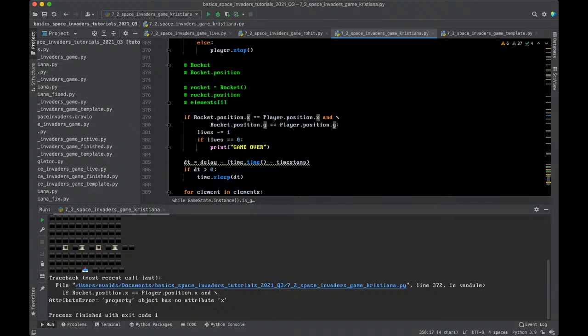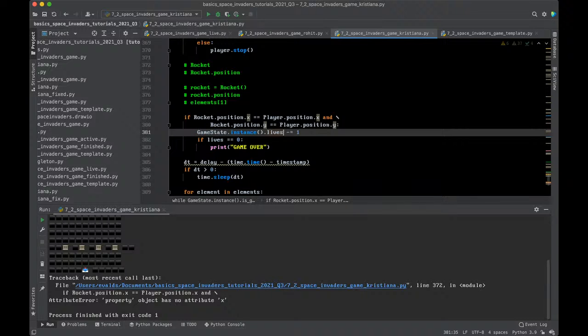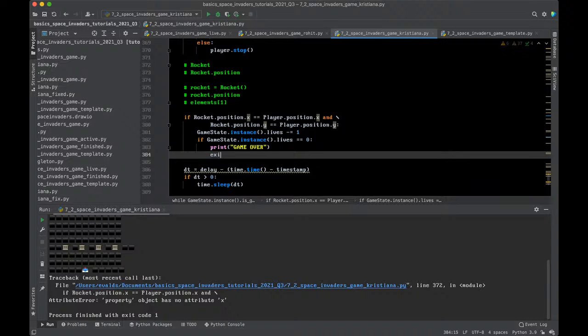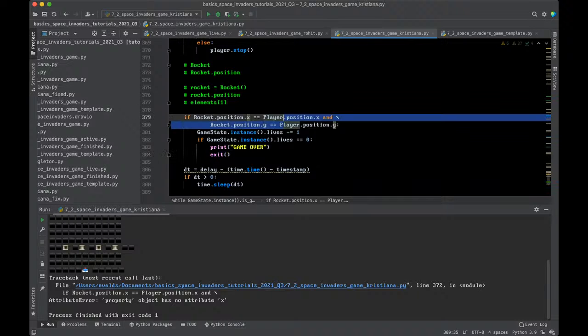So if you would like to do that, you should do it in this way. Then you subtract something from that instance, and if that is 0, then you print game over, and then you can even set exit, right? But the upper part of the code is not correct. So you can do that.